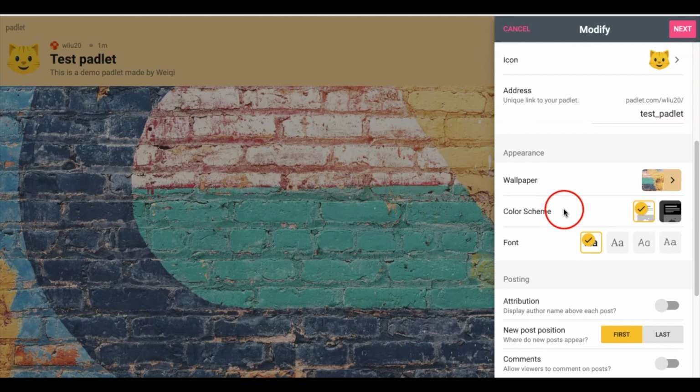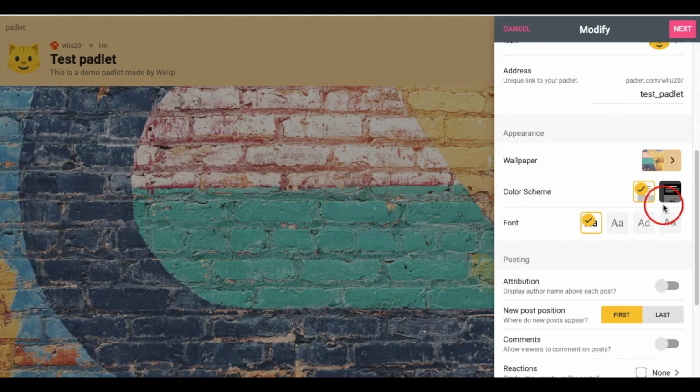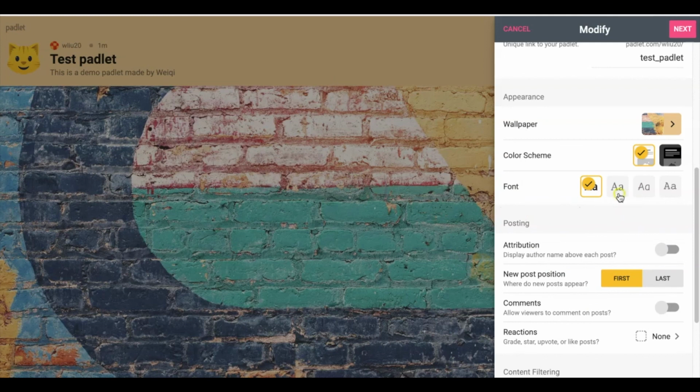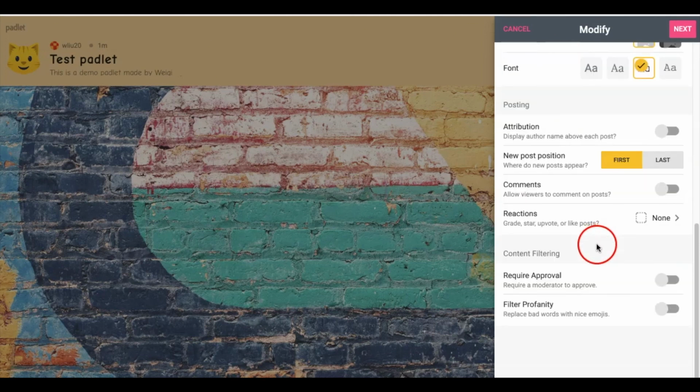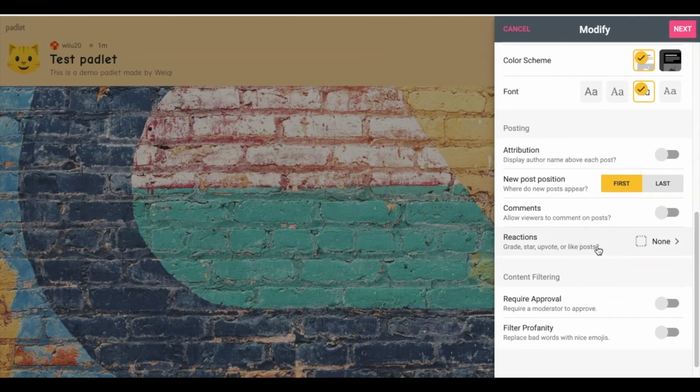All right, after that, you will need to choose the color scheme. This is the white and this is the black one. I will go with the white. And the fonts just mean different font styles. I will go with this one. Okay. After that, I would say the most important part comes.